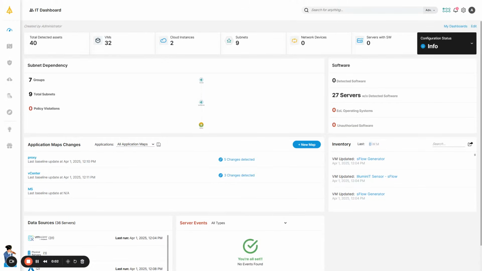Hello and welcome to this video on software detection in Faddom. Faddom allows you to get a list of software that is installed in your virtual machines automatically and quickly without the need for agents. We do this by using WMI queries for Windows and via SSH connections for Linux servers.